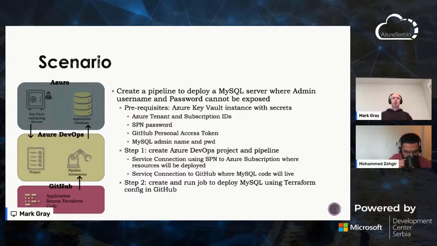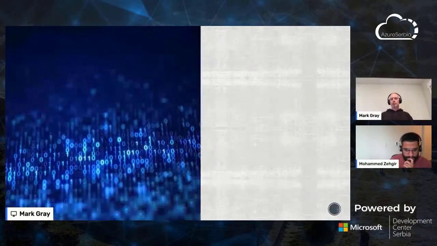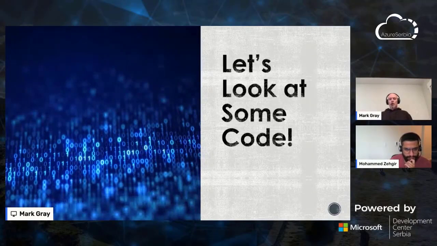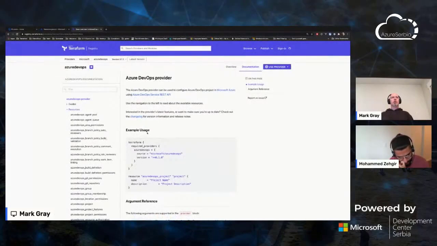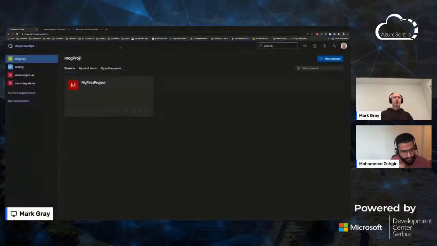So what we're going to show here is how to actually do this in a secure way using secrets stored in Key Vault. All right, so let's dive into the code here. I'll start by showing you Azure DevOps. We have an Azure DevOps organization here, and the organization just has a single project that exists.